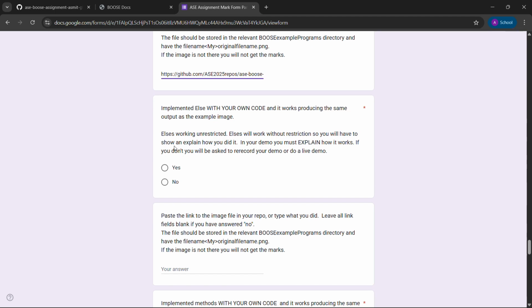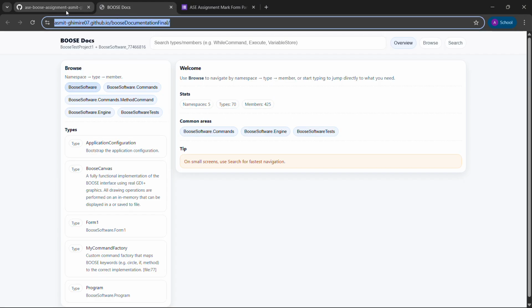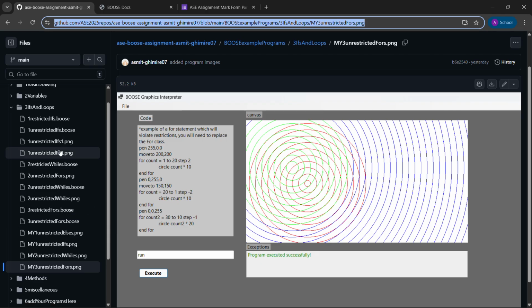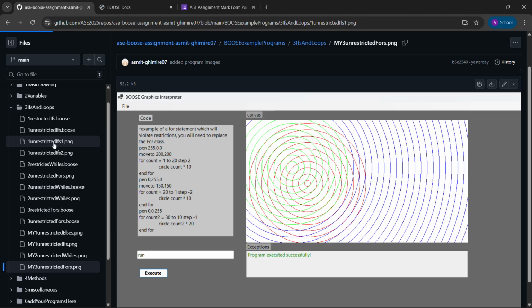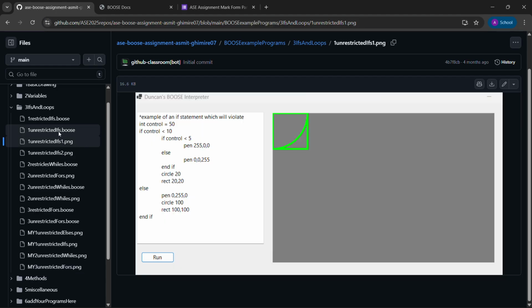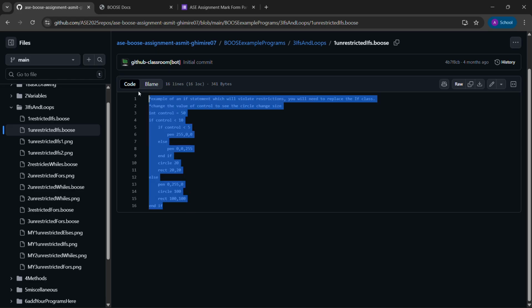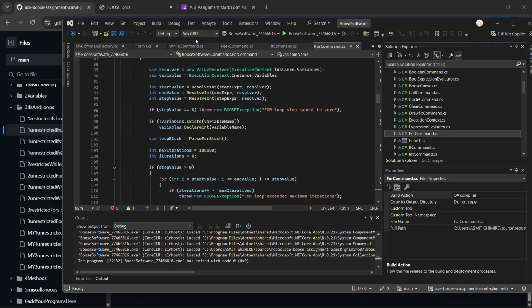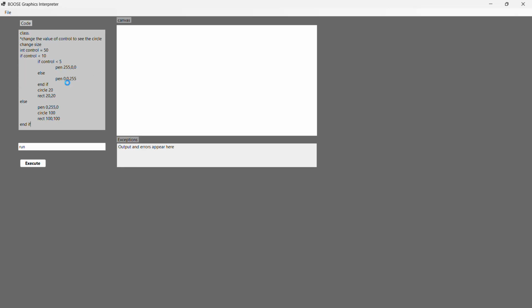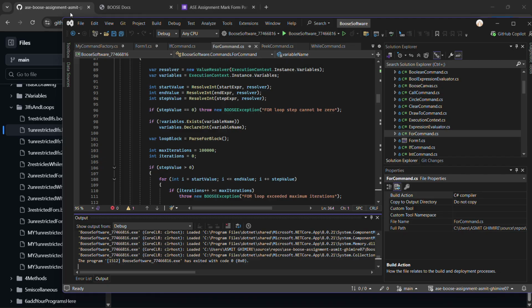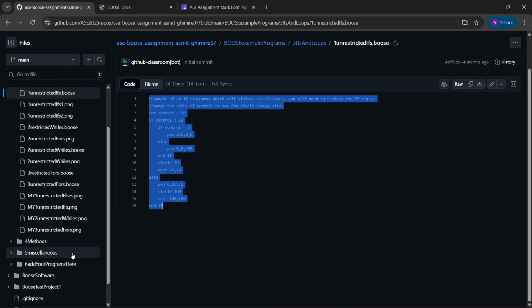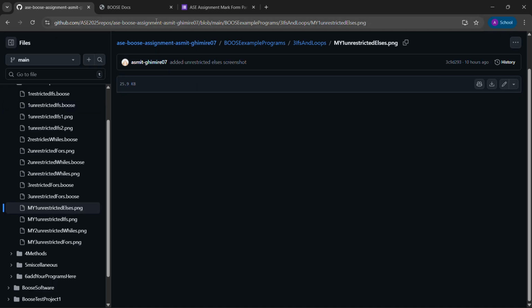Moving on to else. Now I will run the else code. As you can see, it is running perfectly. And now I'll copy the link.